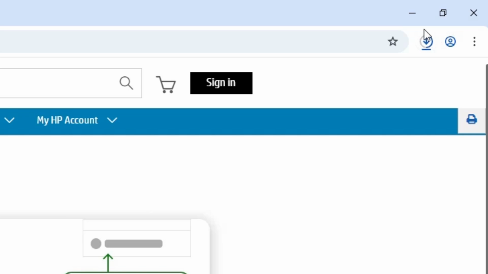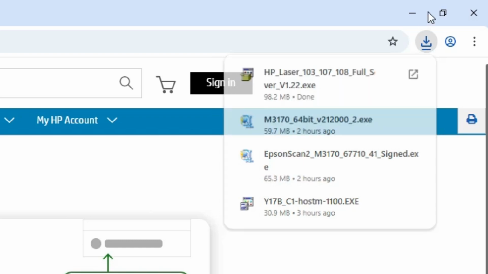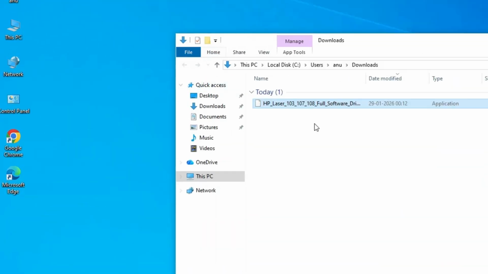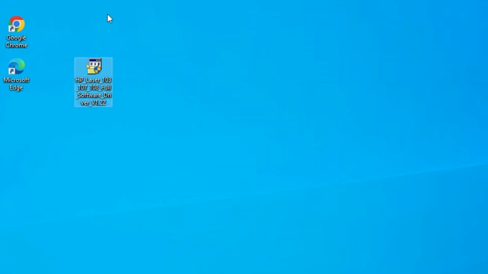Here we find our download has started, and it takes a few minutes or a few seconds depending on the speed of your internet. Our download is almost completed. Go to the downloads and click on Show in folder. Minimize it and drag this setup file to the desktop. Close it. Here we find our setup file, and we are going to install this setup file.